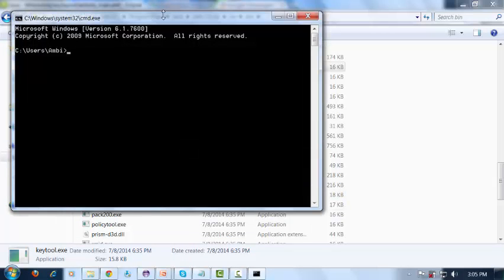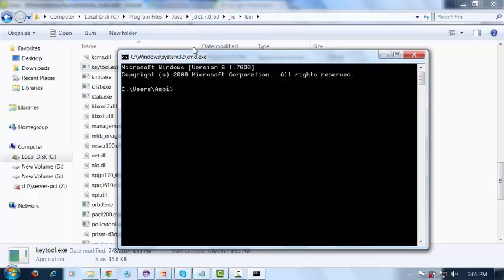Okay, so navigate to this particular path. So how to do that? Just I will cd. Okay, I am in C drive now.